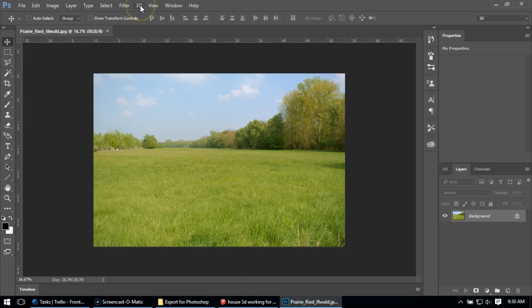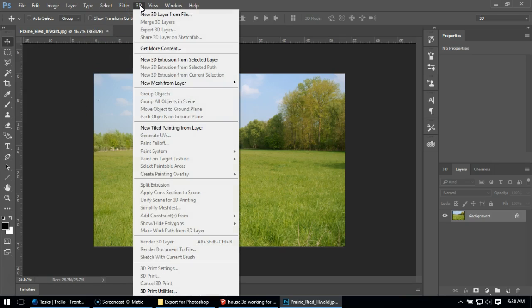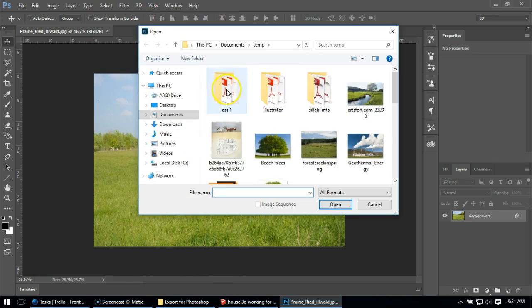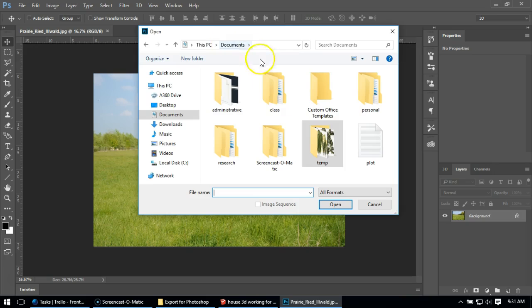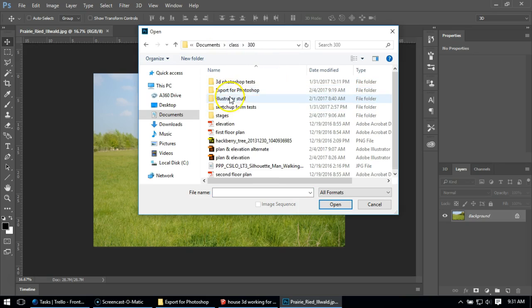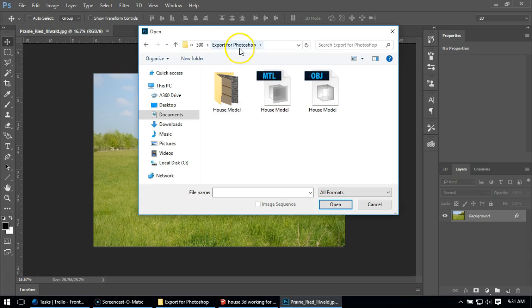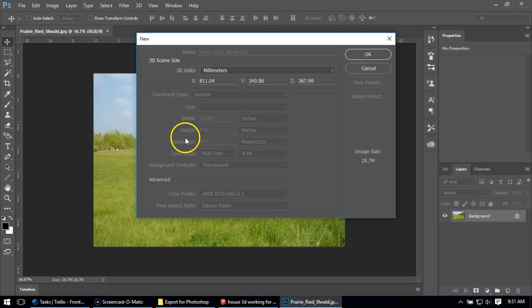So I'm going to go to my 3D tab up here and I'm going to go New 3D Layer from File. And I'm going to go to where I saved this 3D file, and mine was under export for Photoshop. What you want to do is make sure that you select the OBJ file type. I saved mine as house. I'm only going to say open.